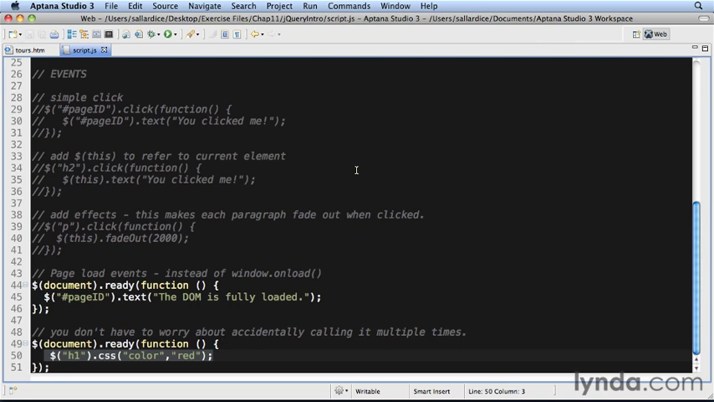Now this is just a taste, a quick intro. jQuery gets a lot deeper than this, of course, so check out the documentation on jQuery.com or take a look at one of several jQuery courses we have here at lynda.com.